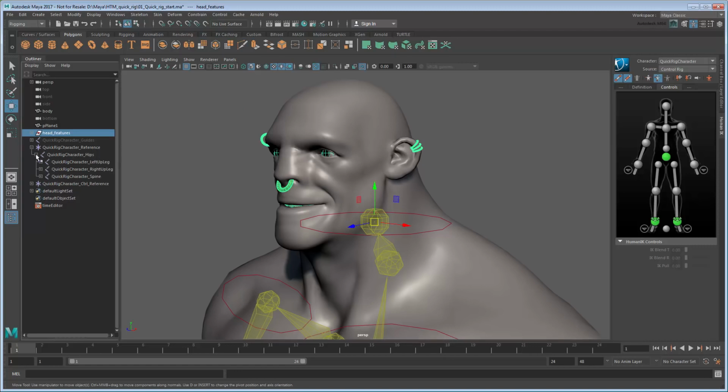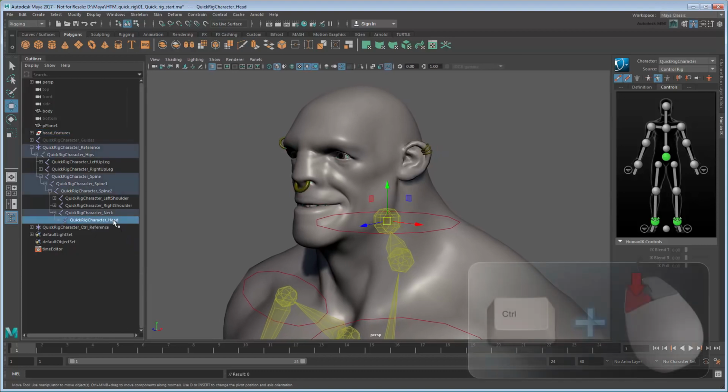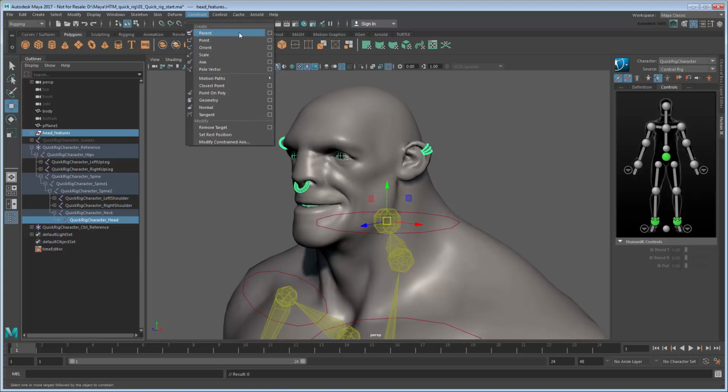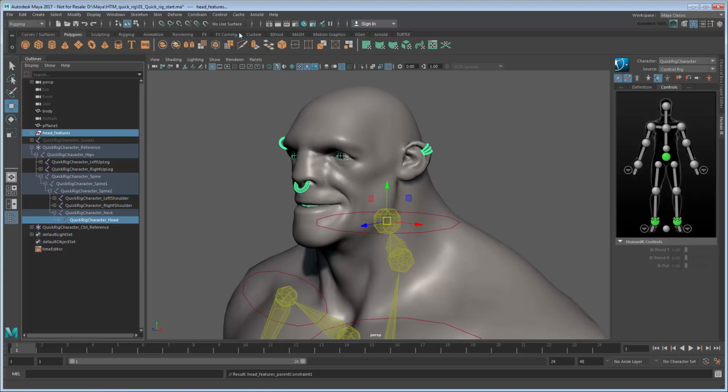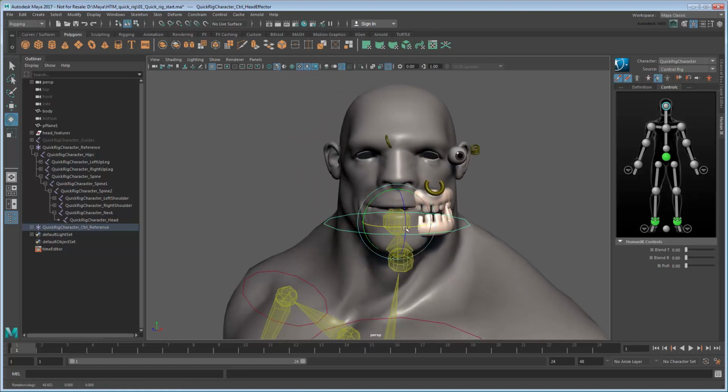Now expand the character skeleton and select the head joint. Control select the head features group and select Constrain, Parent to create a parent constraint. Now the head features will follow the head joint. However, notice that they don't move in unison with the rest of the head. This is due to the skin weighting, which we'll fix via painting.